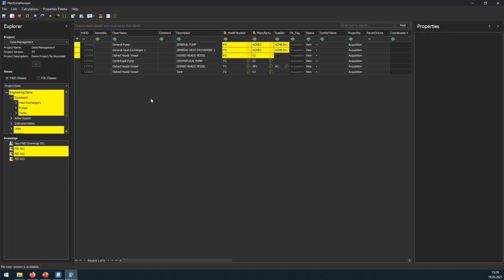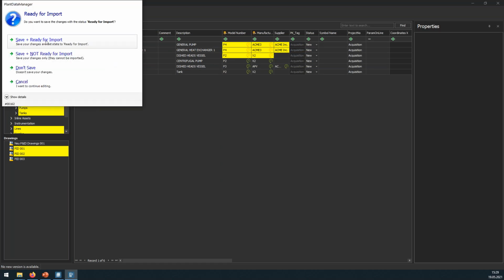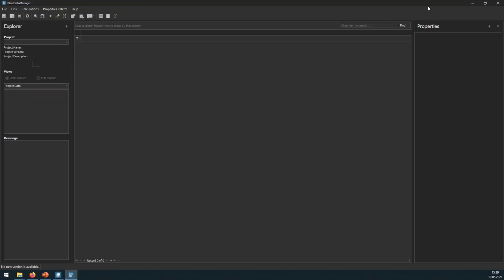Of course. So if you are done, I'm a little bit slow now. If you are done, you save the changes and you define them as ready for import. If you don't do that, maybe you want to continue editing on the next day and you don't want to have the CAD person import your changes because you are not done. But at the end, you will define them as ready for import.